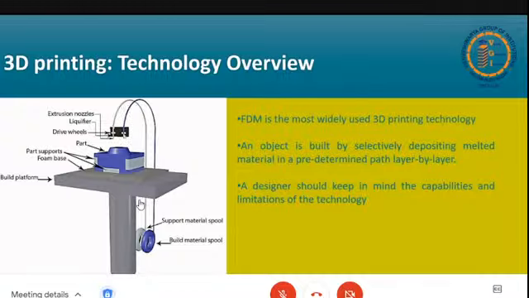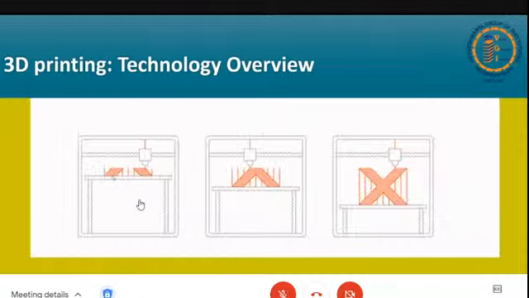So once the nozzle is heated, the material will come out from the nozzle, and this bed that you're seeing, the build platform, will receive that part. It deposits the part on the build platform. So it comes like this.